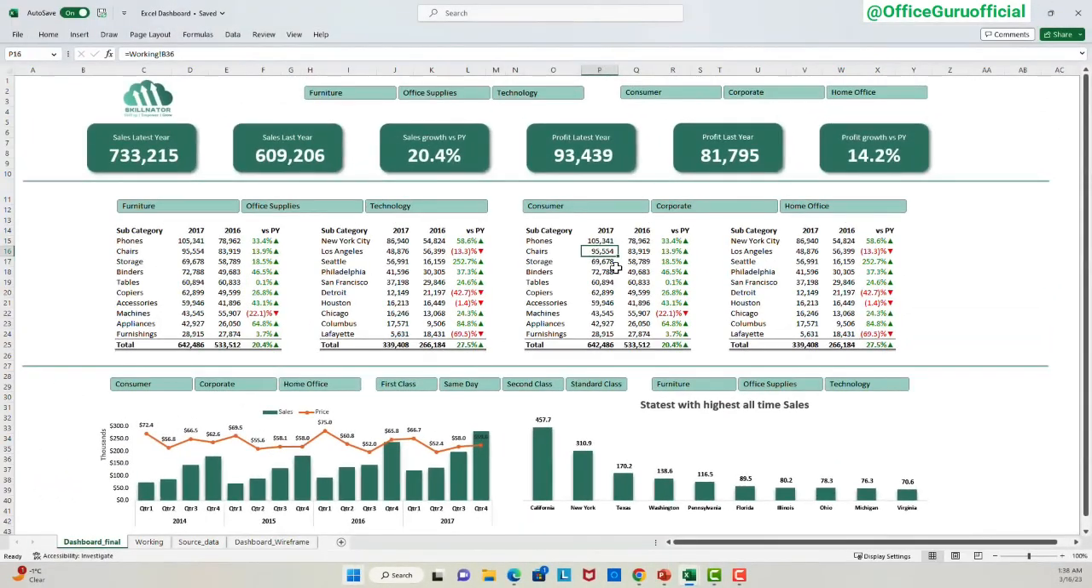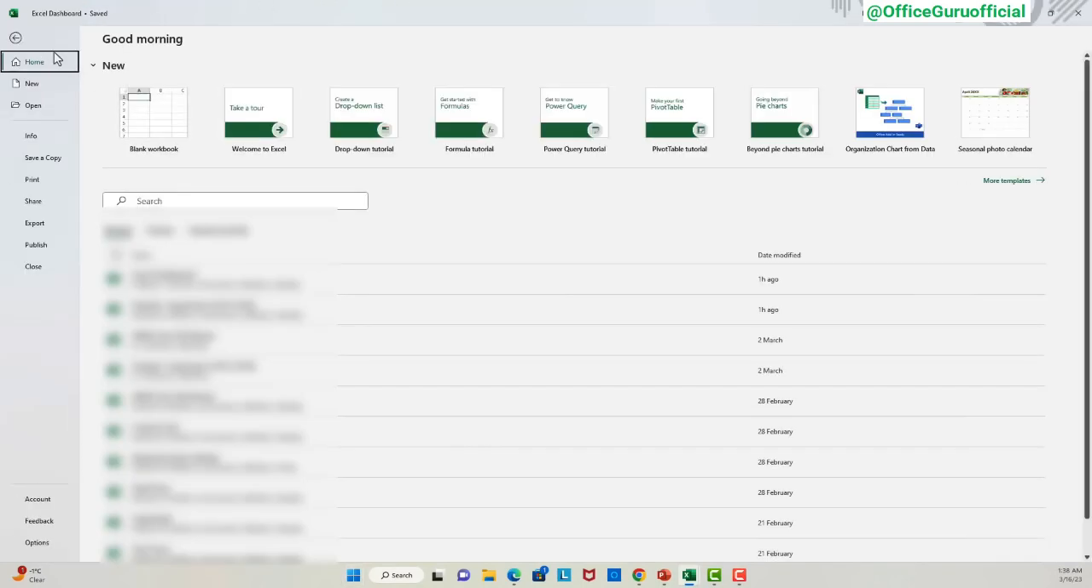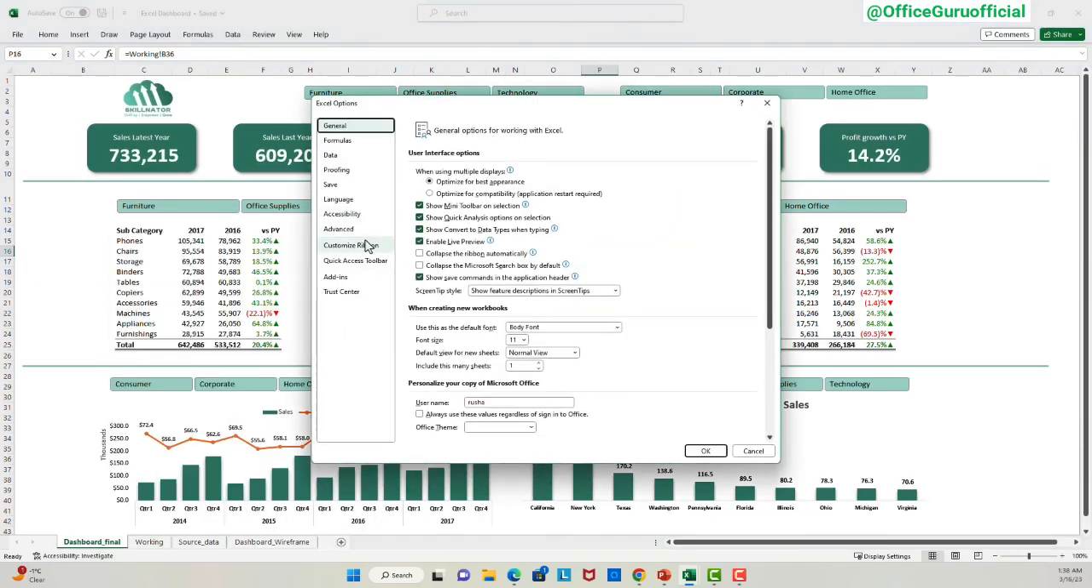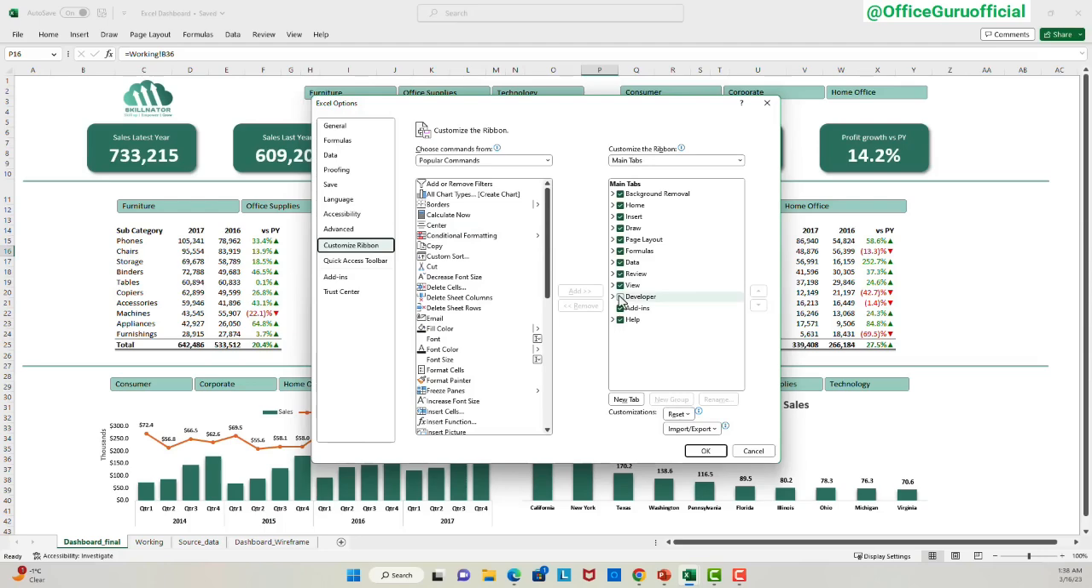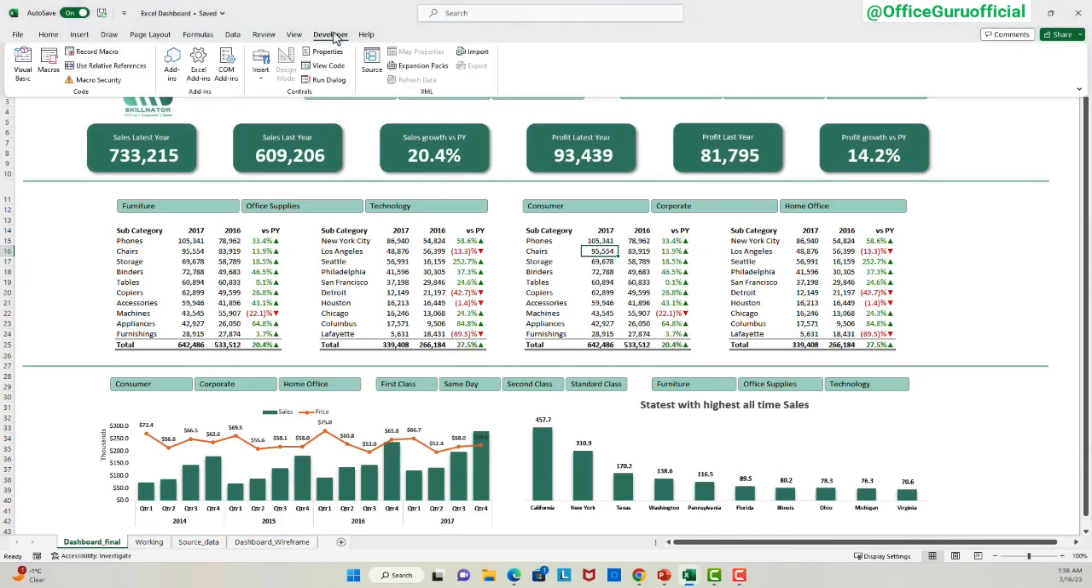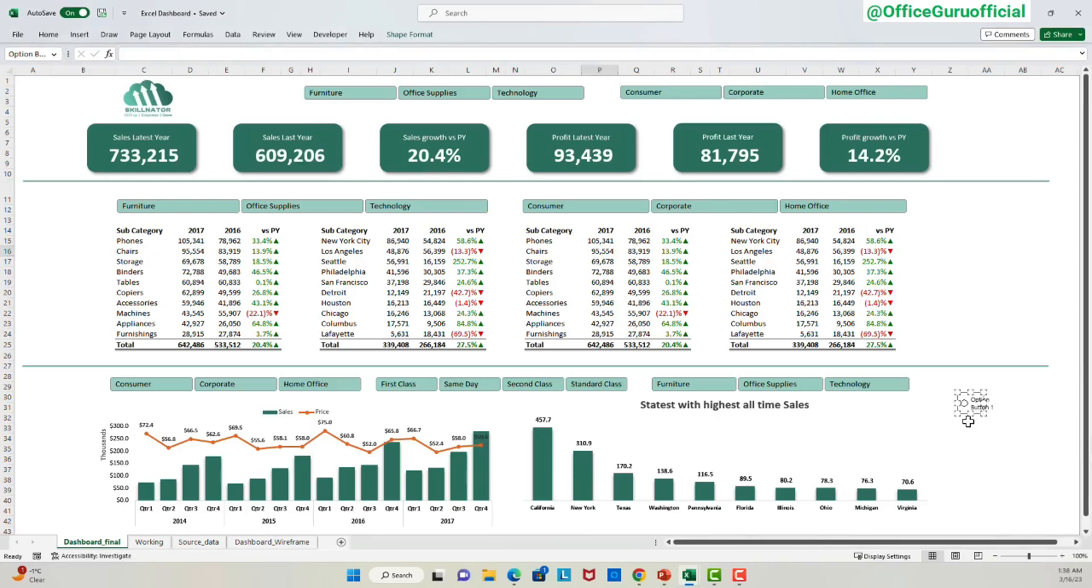To do that, let's enable the developer tab. To enable the developer tab, go to File, Options, Customize ribbon, and then check the developer tab. Click on OK and you will see the developer tab will be available. Now from the developer tab, I'll go to Insert and then insert two option buttons.